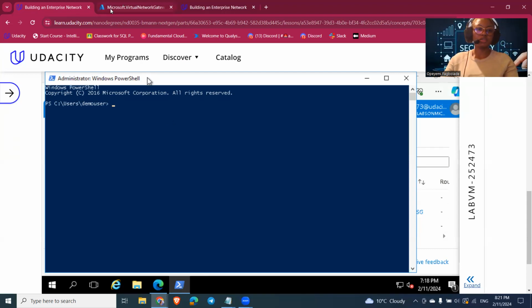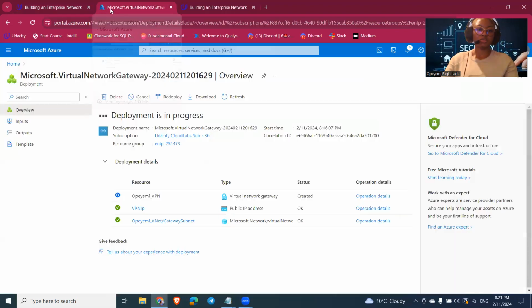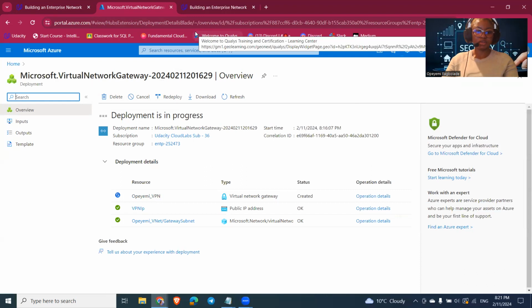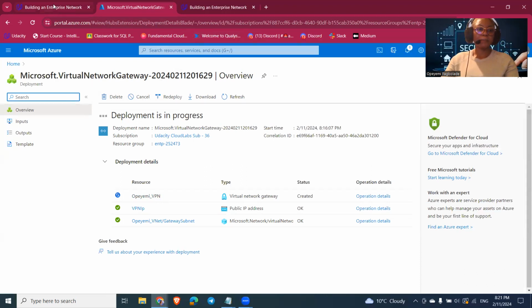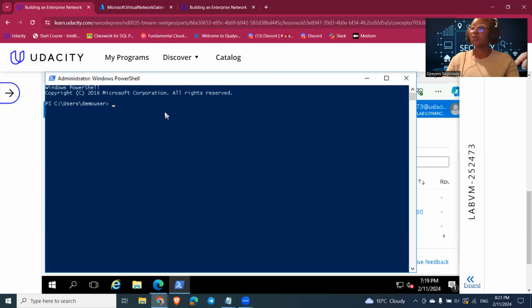I want to check on this one. Okay, deployment is still in progress. So here I want to create an authorization certificate for point-to-site configuration.